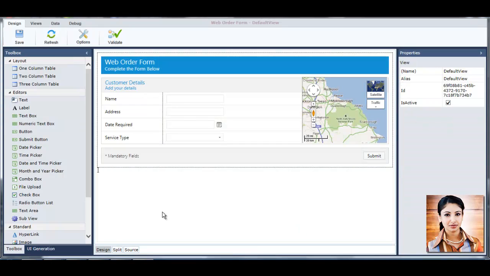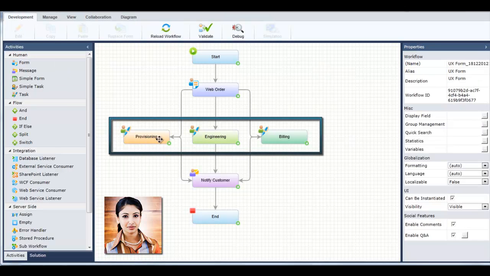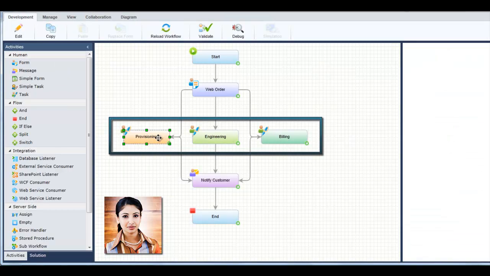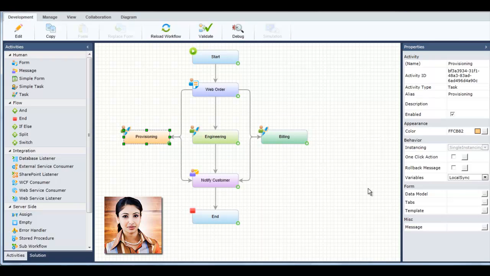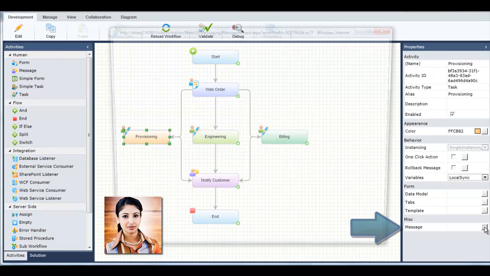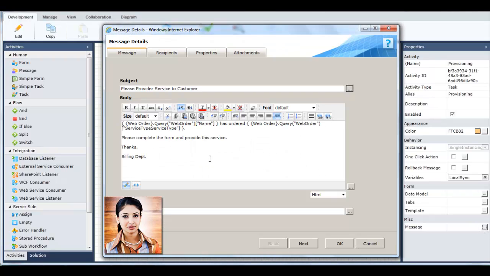We'll spend more time in the UX Studio in the Advanced Process Design video. Once Tanya has finished editing her form, she saves it and continues to edit her application. She defines tasks for each department in a similar way. For tasks, she also needs to define how a message is sent to the correct task recipient.